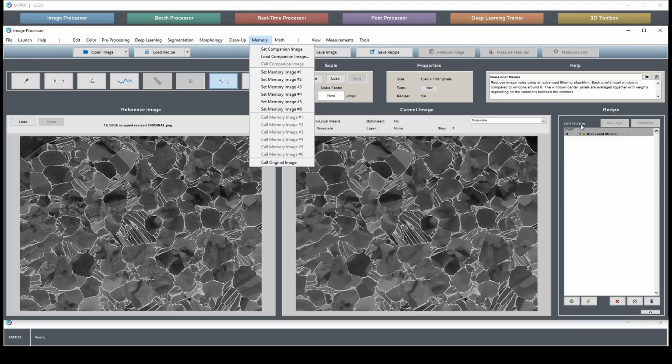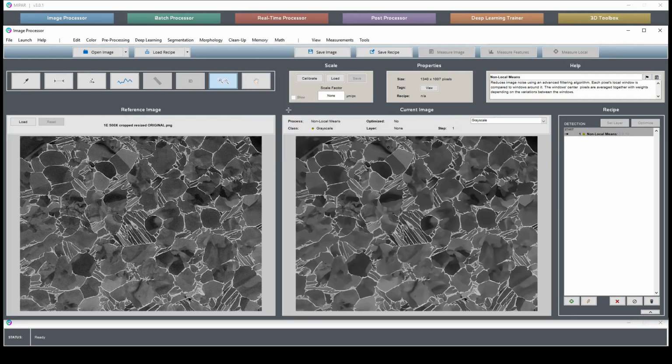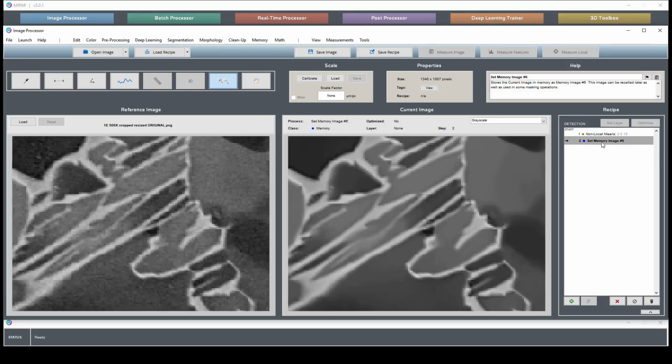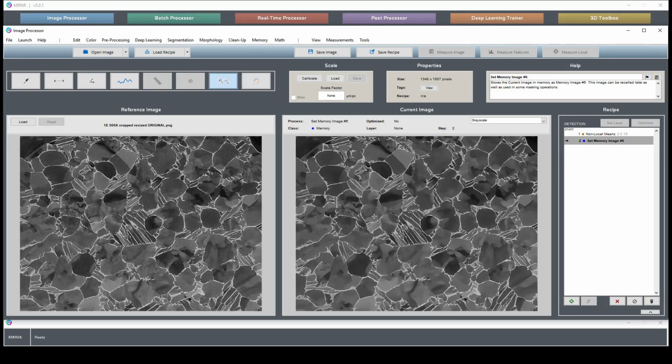Now, of course, we want to save this cleaned image away because we'll be going back to it a lot. The whole point of this lesson is that we're going to be doing different segmentations and combining them all together. And we'll want to start with this cleaned image each time. So rather than having to rerun the non-local means, we'll simply save our cleaned grayscale image away.